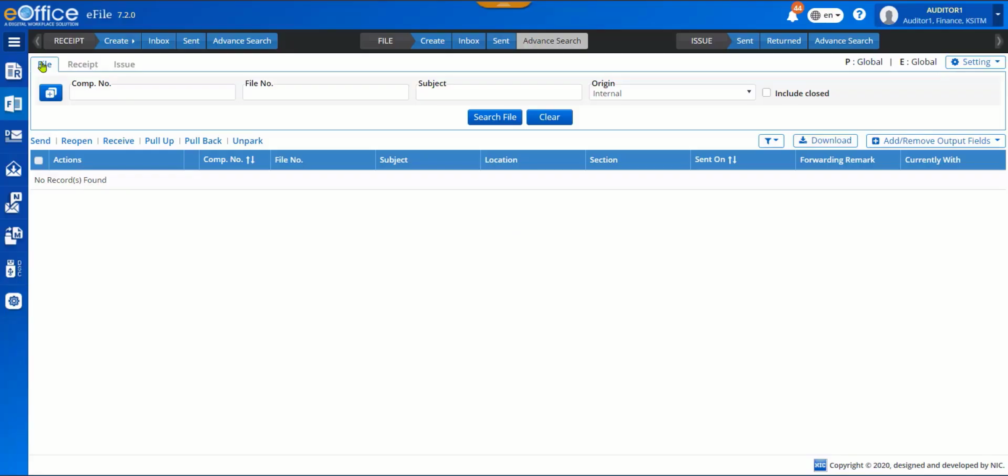Let us click on the file. As search parameters, you can give computer number, file number or subject, whether internal or external origin. Then if you want to include closed also, you can tick this option. Before that, we can set the search scope also. You can set the scope for physical or electronic files.